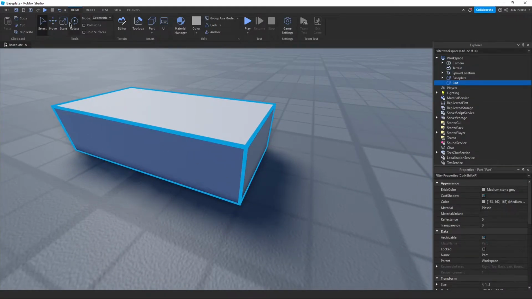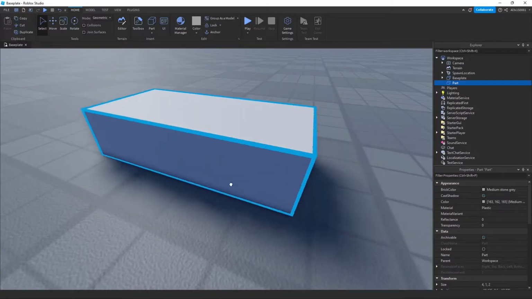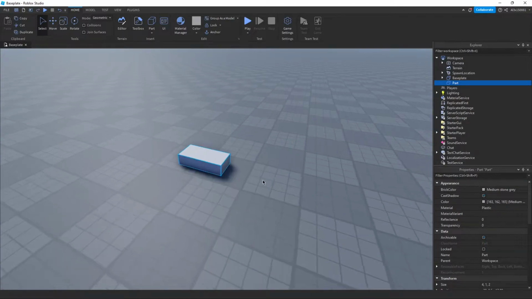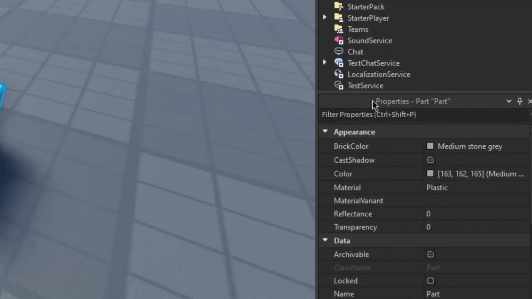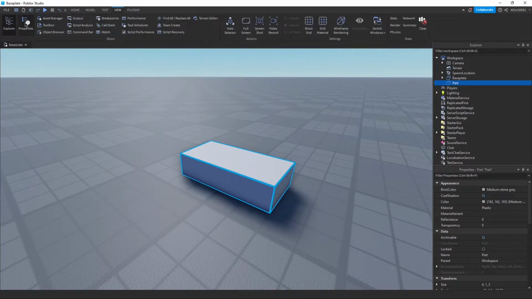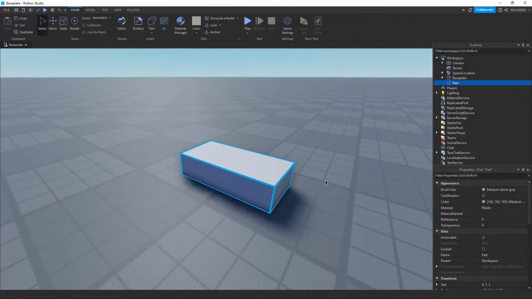Here we have our 4 different tools. We have Selection, which you can select parts with and move them around by holding left click and dragging your mouse around. Usually our Properties tab will be over here, and if it's not here, you're going to want to go to View, and then click these two. If you don't have them, it'll look like this, so click them, and make sure you can see them here.